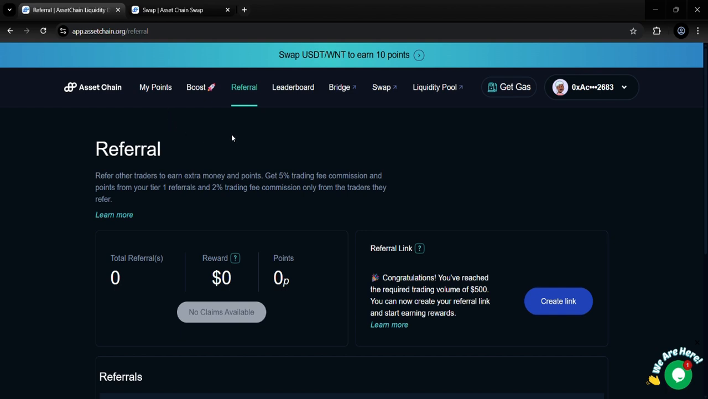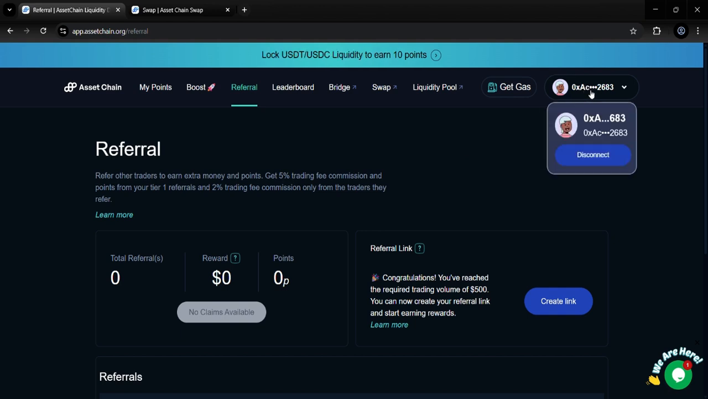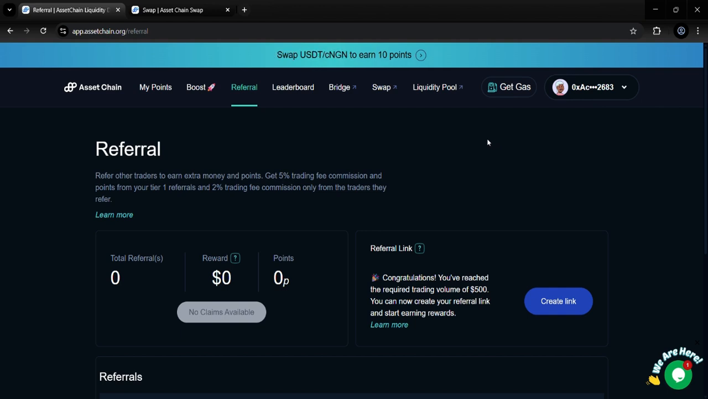Now, here's my screen. For you to do this swapping, the first thing you need to do is have your wallet. I already have my Metamask wallet connected. The second thing is for you to purchase CNGN. You can deposit USDT to your Metamask wallet and do the swap. But it's easier buying CNGN because of gas fees. If you want to send USDT from an exchange or buy from someone, it can be stressful.